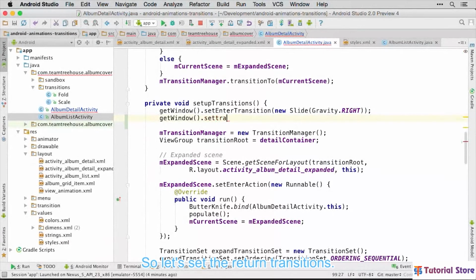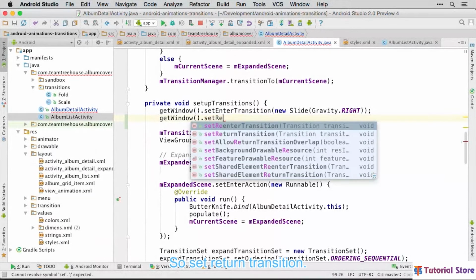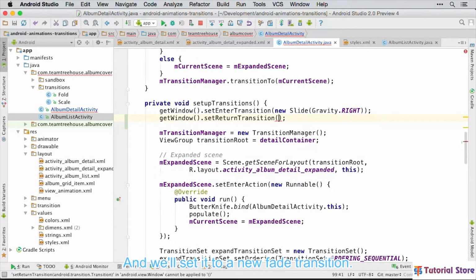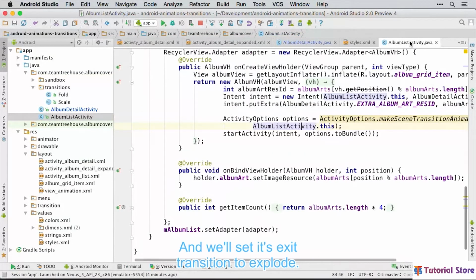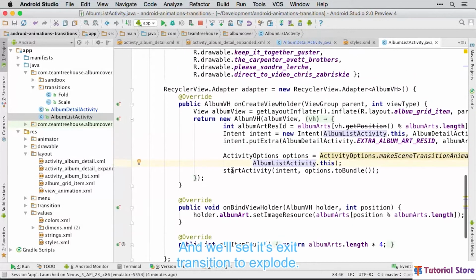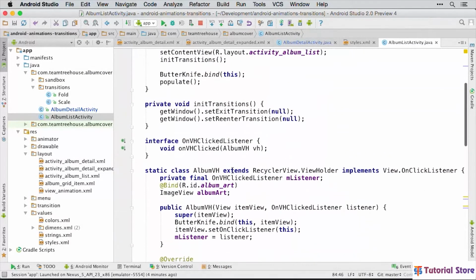All right, so let's set the return transition. So set return transition, and we'll set it to a new fade transition. And now let's go to album list activity, and we'll set its exit transition to explode. So here we have init transitions. This is a different name from our starter files.